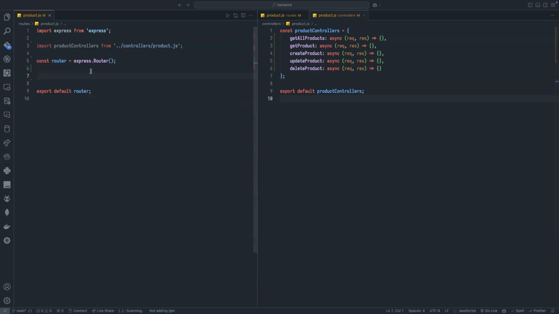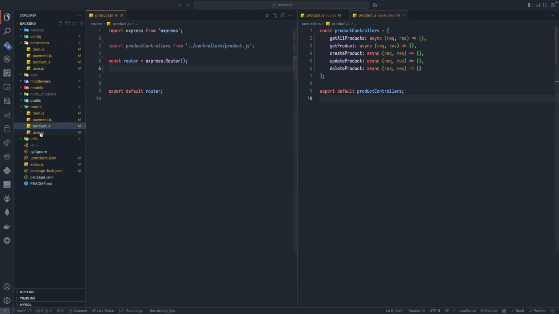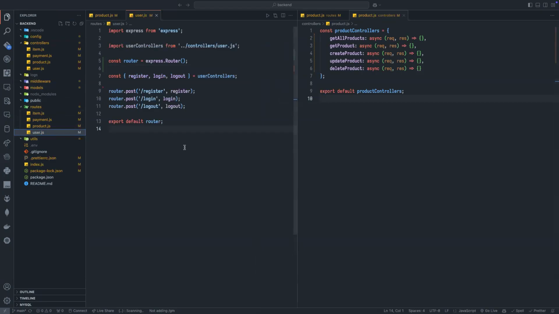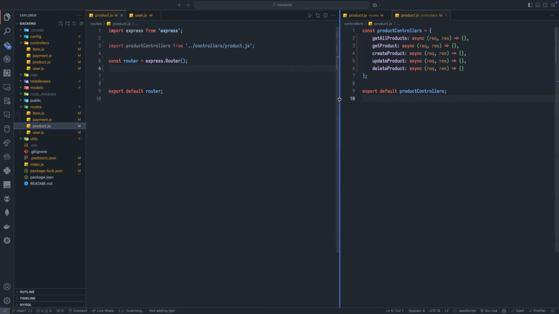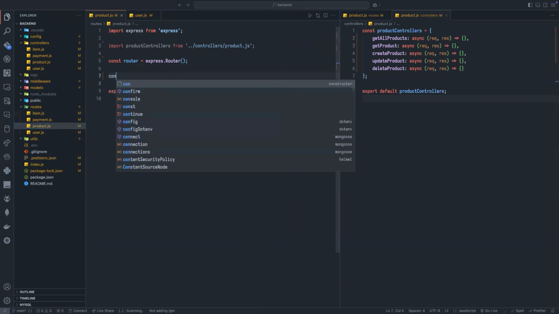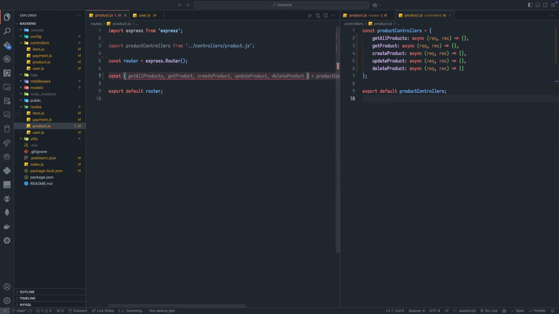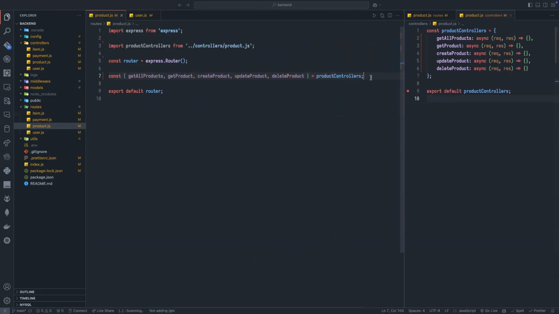So what I can do here, do I normally put it here or here? Yeah, this one should be at the top. Let's go to product. Now what I can do here, I can structure it, of course, and I need to destructure all of those, as you know, from product controller. And now here I can just define my routes.